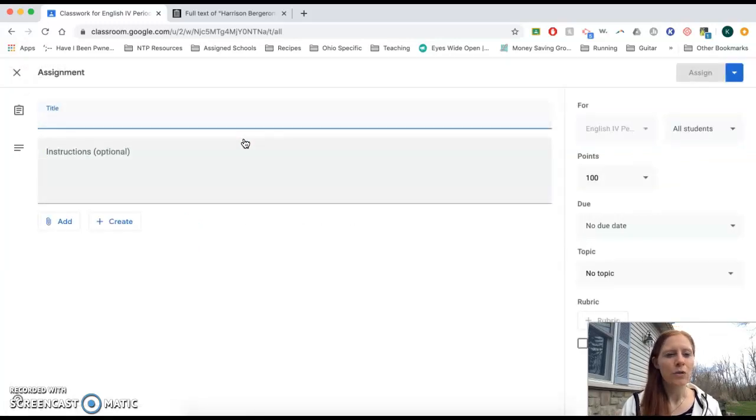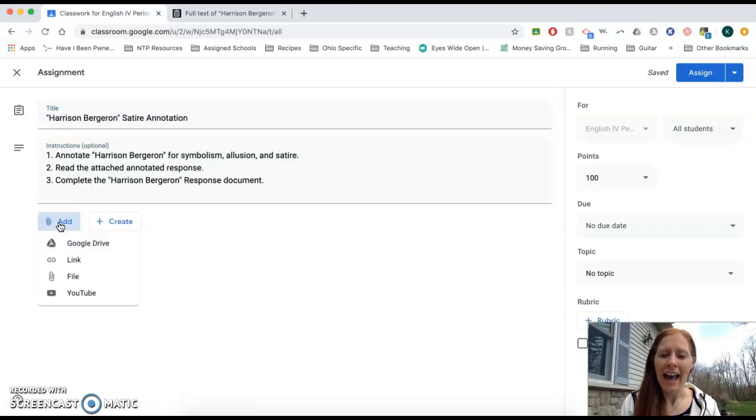Once in here, you need to give everything a title, and instructions are optional, but keep your title short and put anything you want them to do with attachments or anything else in the instructions piece. You'll see why when you see how it shows at the end. Instructions are in. You can add or create anything that you want to be linked.